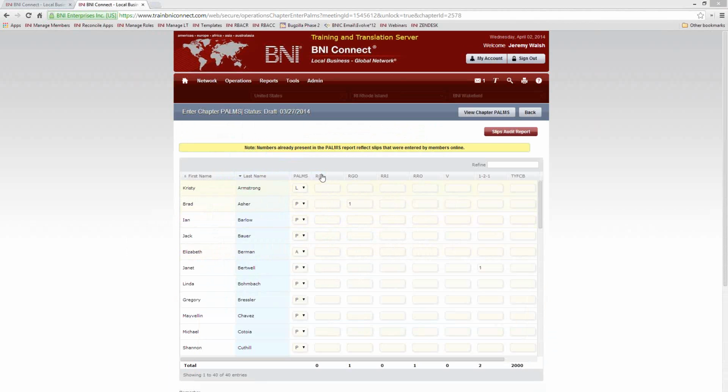So you'll notice that there's the two different types of columns here. There's RGI, RGO, RRI, and RRO. So the I column, RGI, stands for referrals given inside, whereas RGO stands for referrals given outside. Now, an inside referral means that the business stayed within the chapter. So what that means is that one member used another member's services.